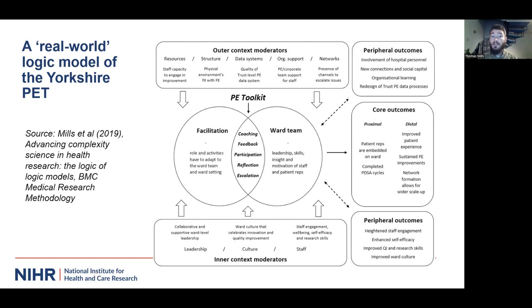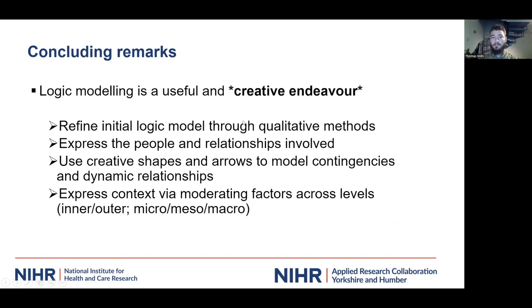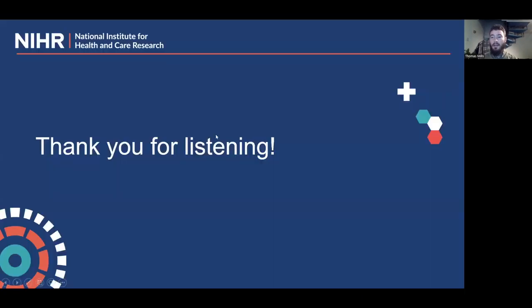For a full account of how to develop these real-world logic models, see the paper listed. We offer this as a template for complex and adaptive interventions. To summarize, basic logic models are a useful framework. I've shown how these can be tested and refined to capture how projects work in the real world through more flexible logic modelling. I want to emphasize here that logic modelling is a creative endeavor. There's no right or wrong, and often a basic logic model will suffice.